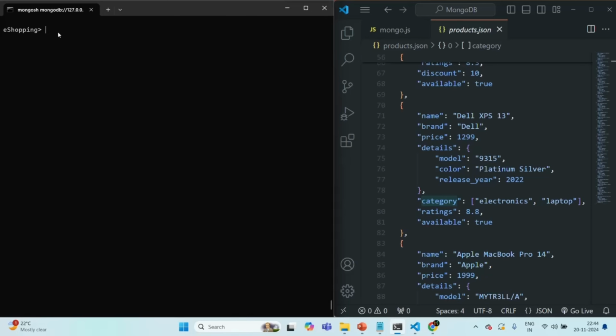How can we filter that? For that, we can use the $in operator. So here again, let's use the find method. And this time we want to filter the documents based on the category field. So let's specify the field name, which is category.